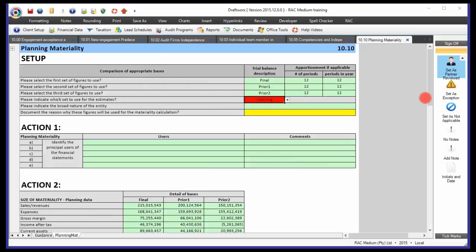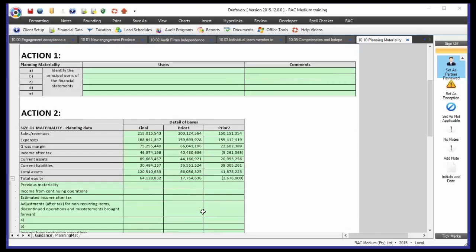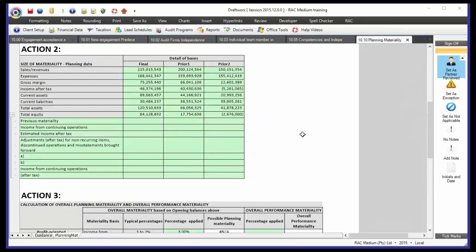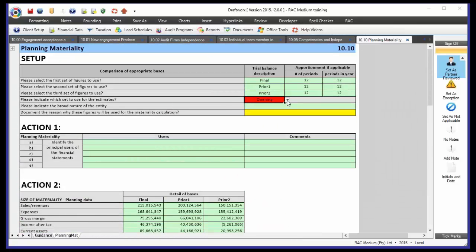and that's why it's coming out red. If I don't, you will see further down, I just want to show you quickly, you actually end up with a whole lot of #NA errors sitting in the possible planning materiality cells here. And that's because I haven't made an appropriate determination above. So once again, this is where, for the first time, I think we're seeing this bright red come up. This is an error, we need to go and fix it. So I can go and click on Final.